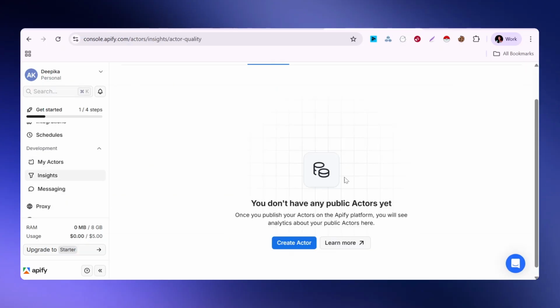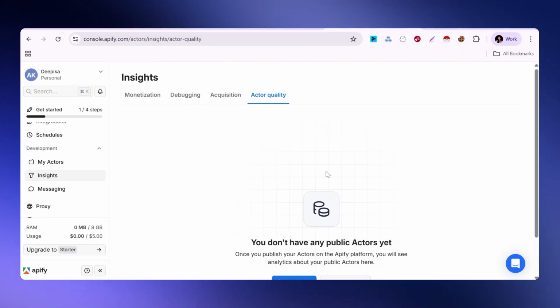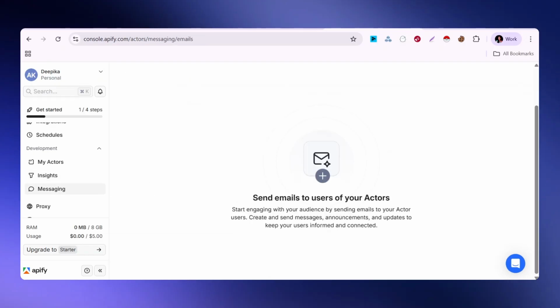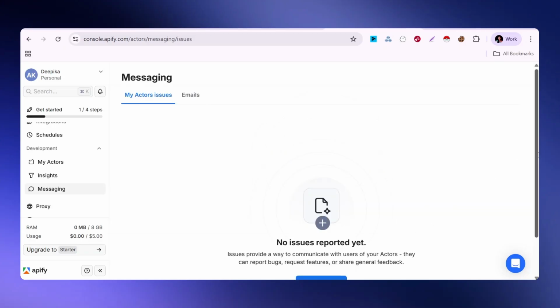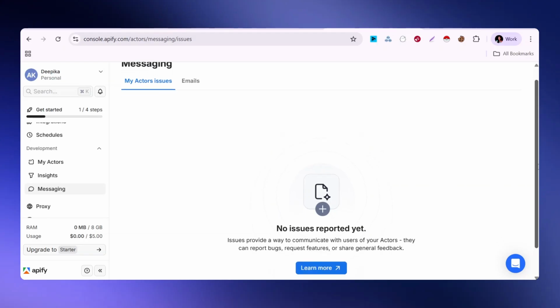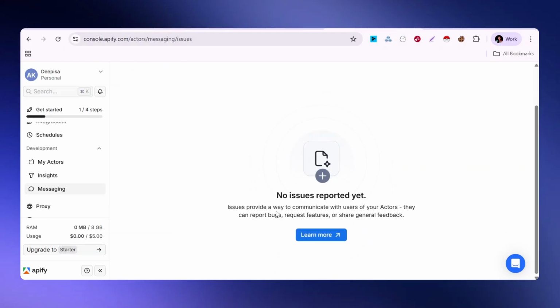And in insights, here you can see all the information about the actor that you have developed, like monetization, debugging, and actor quality. When you click messaging, you can send emails to the actor users of the actors you have built. Based on that, you can see all the issues reported by the users about your actors. Issues provide a way to communicate with users of your actors. They can report bugs, request features, or share general feedback. Based on this, you can update or upgrade your particular developed actor.